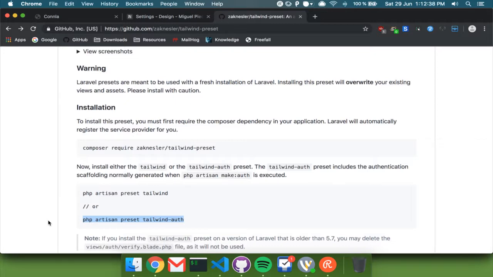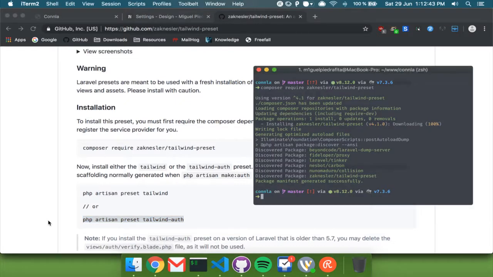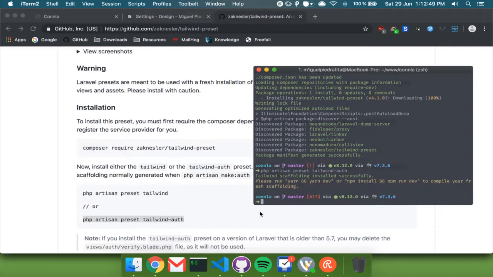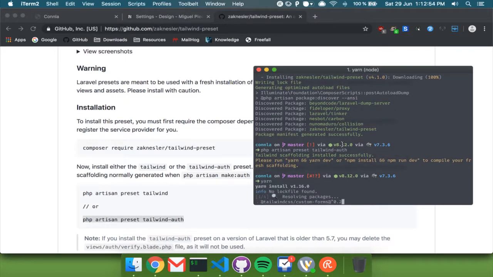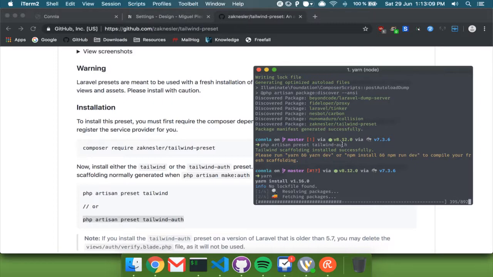a base dashboard and all the auth views, login, register, etc. So I'm going to run that, and now it says please run yarn to install dependencies, and then run yarn dev to replace the default app CSS and everything with your own.